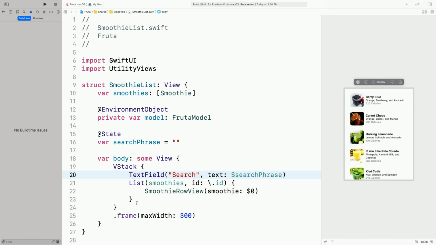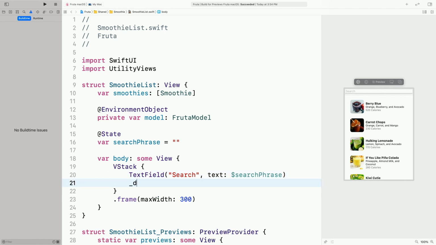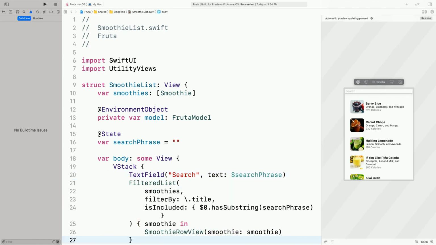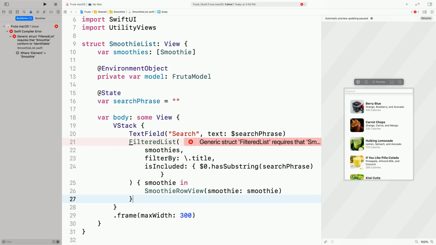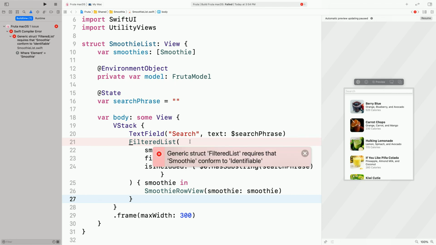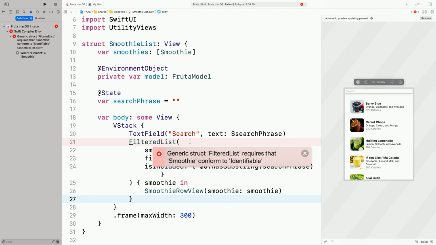Next, I want to replace this list with my new filtered list. And I'm going to build again to make sure I haven't made any mistakes. But it looks like there's another error. If I expand the error, I can see it's about Smoothie not conforming to the Identifiable requirement of FilteredList. And this might be a little confusing because Identifiable isn't written anywhere in this part of the code.